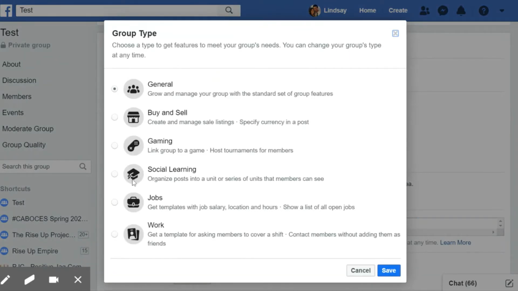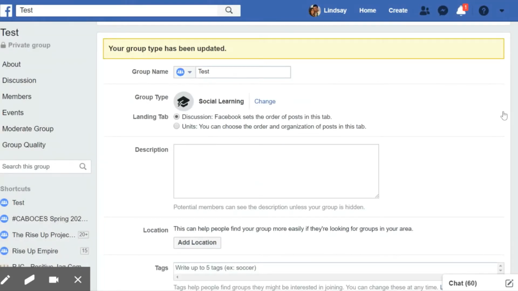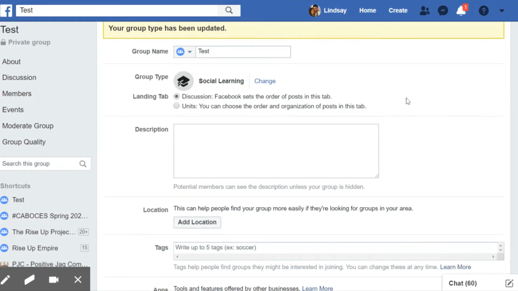I can change that. And if I make it a social learning group, then I can get units. And so I can post assignments out to my Facebook group and have it organized so that families know what they've done and what they have not. And they can even click a done button to help them keep track as well. So you can find that right here in the landing tab. You can have discussions, where Facebook sets the order of posts in this tab, or you can have units. I would like the units.